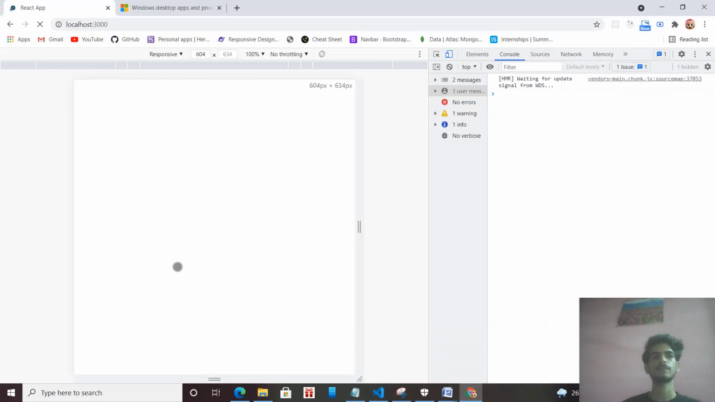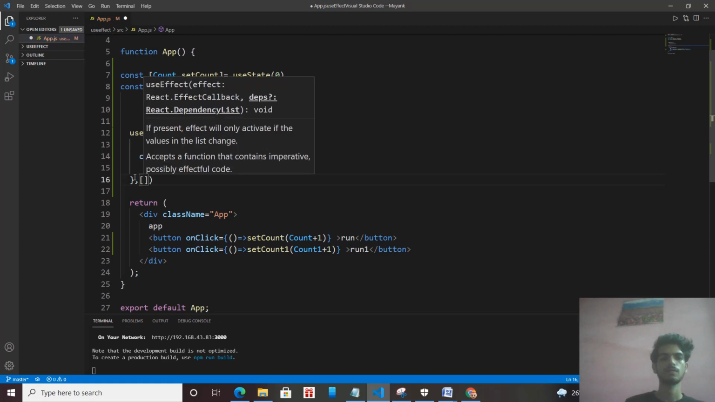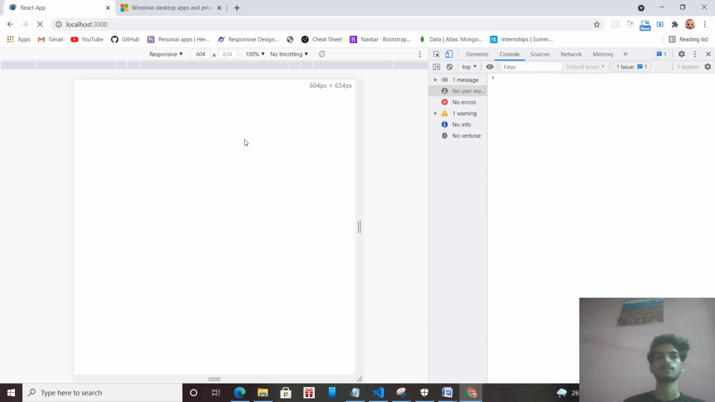So when I refresh the whole page, the useEffect function runs and it prints the demo. When I change the state value count, it runs again. When I change the value of count1, it runs again. See, you have to include the empty bracket if you want the useEffect function to run only the first time, when the component, that is the function, renders at the start. Now when I click on run or run one, the useEffect function is not going to run.